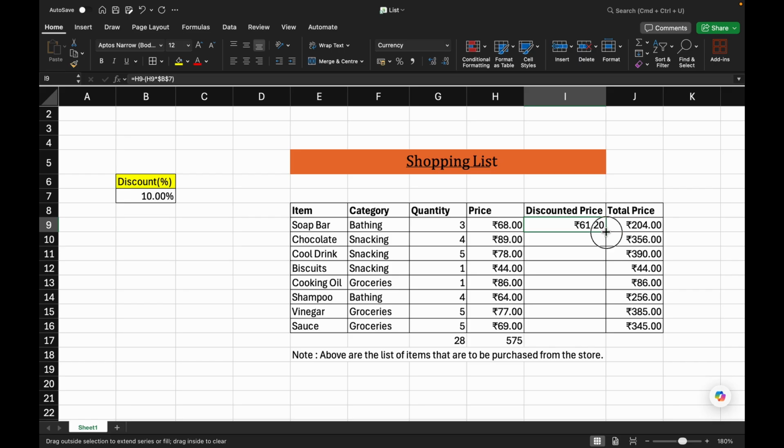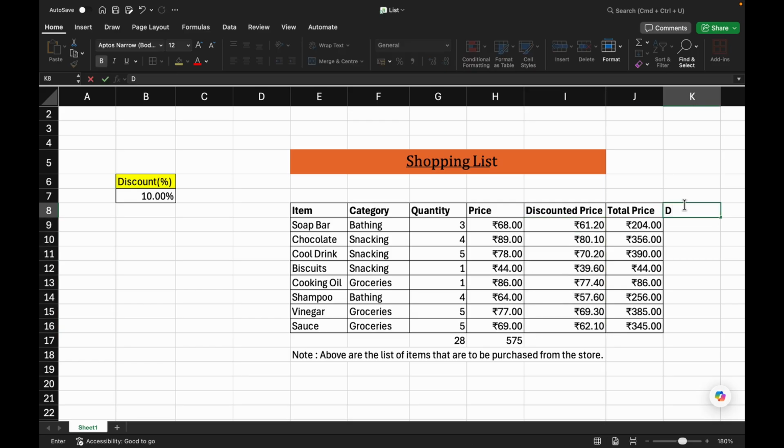So now if you drag the values down, the reference still remains the same. This is how you stick to a particular cell with absolute reference, right? This is the calculated discounted price. All of these values are intact. If you now want total prices after discount, you could perform it so.